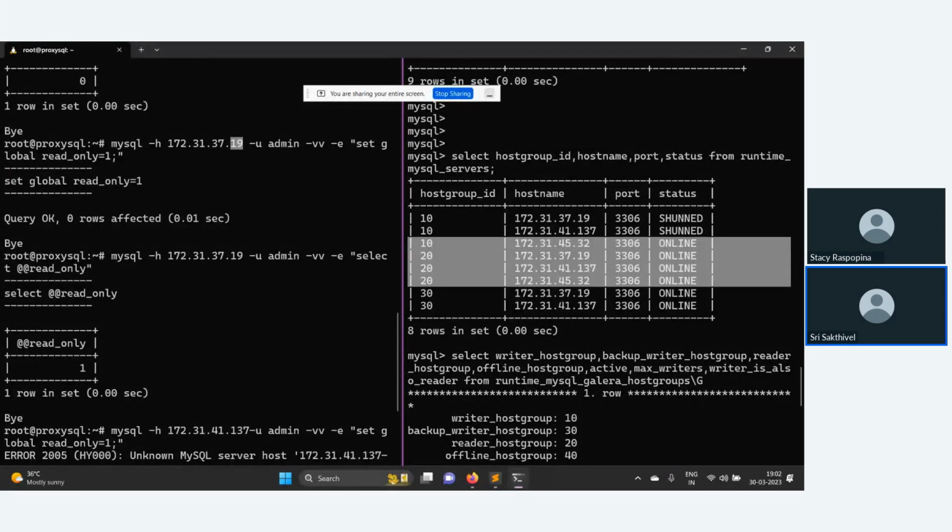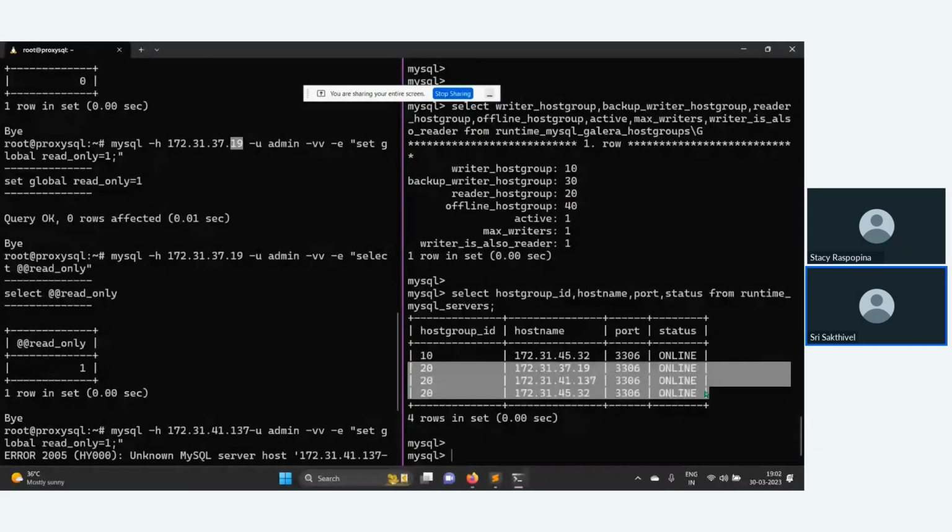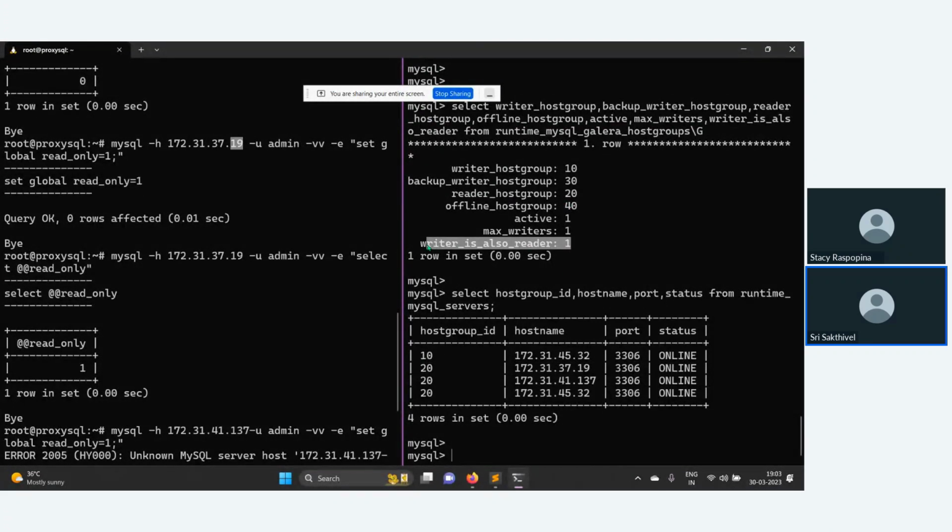Now we have only this 32, and here the other three. The reason we have three nodes in the reader group is because we have writer is also reader equal to 1, which means the writer can also receive the reads. So that is the reason the dot 32 is available in the reader pool as well as the writer pool. Now we can change this setting. First we can check the max writers. So now I'm going to change it to 2.